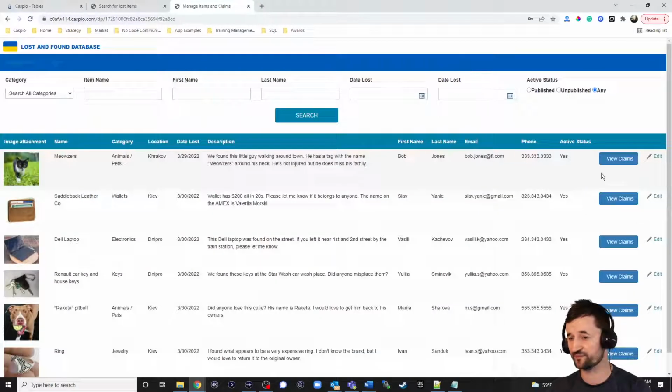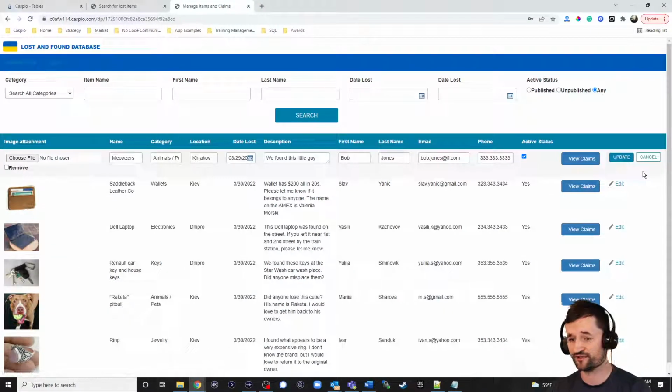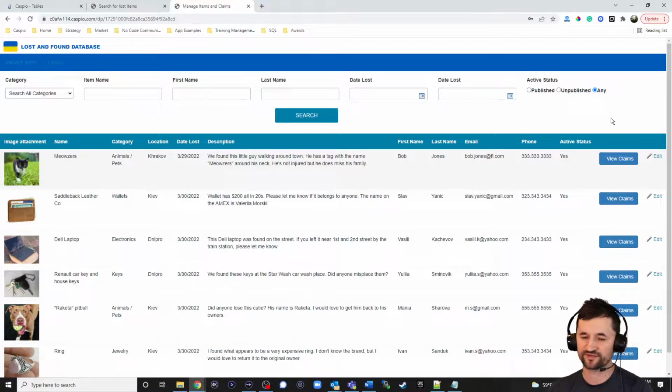We also have the ability to click on the inline edit, and here I can update the item's information, and I can also deactivate or unpublish or publish that item if it's no longer needed in the listing. If somebody claimed that item and we were able to connect the person who is inquiring about the item and also the person who posted the item, they can meet up, exchange the items, and then we can unpublish that item from the directory. So this is a very simple application.